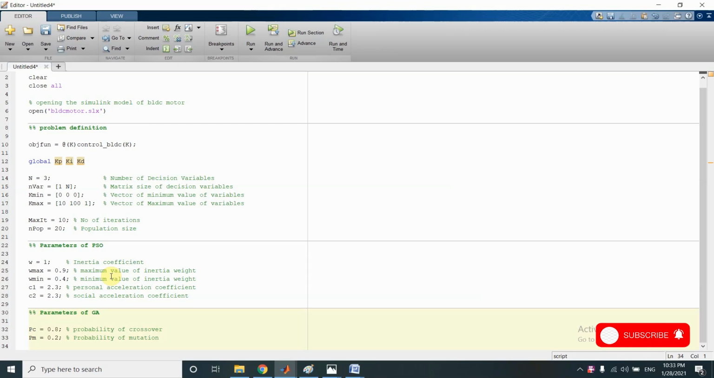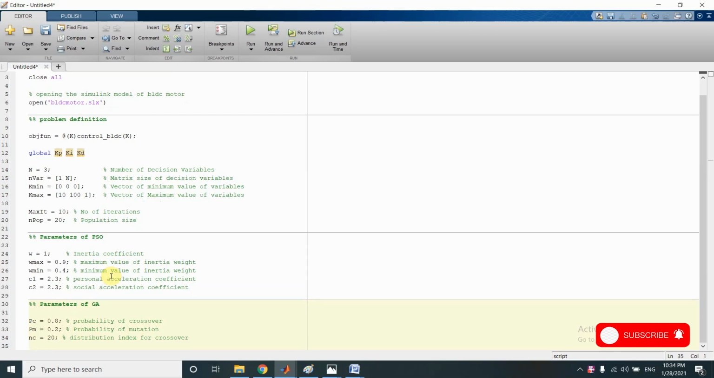Then the next GA parameter is NC, equal to 20. This is the distribution index for crossover. And the next parameter is nm, again 20. This is the distribution index for mutation.